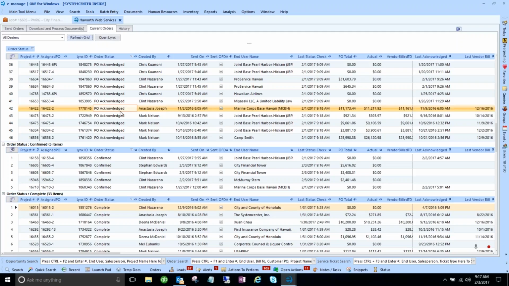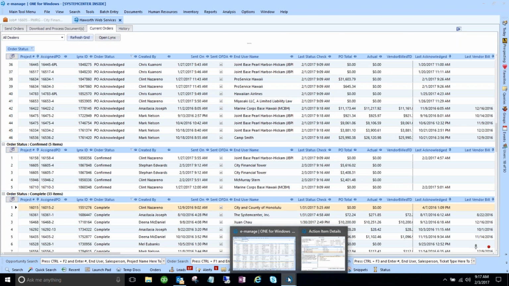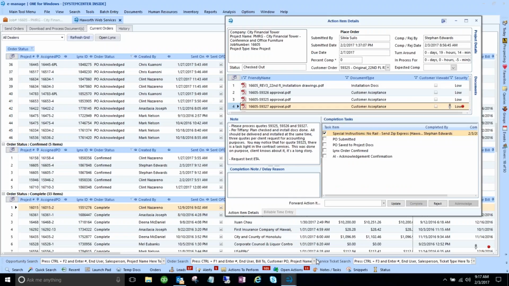Hey, Clint, thanks for sharing and going through your process. One last thing: now that you've processed this, what are you doing with that action item? Oh yeah. So the last step is to go in here. The PO was submitted. This PO is saved to project docs for our other manufacturers. We also have other manufacturers that we sell, like KI or these other ones. So you can upload that into the project documents.